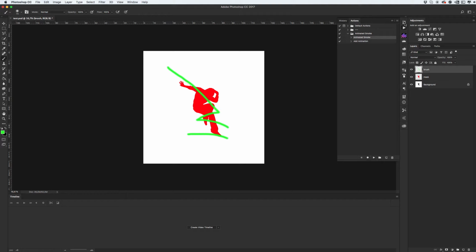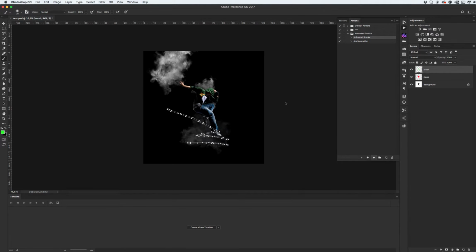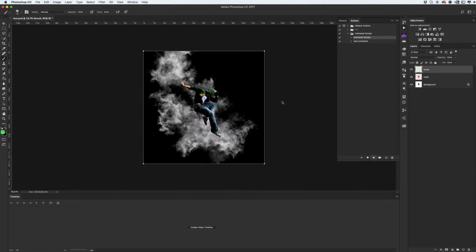One tip before you click play the action: go to your history and click on this icon. Photoshop will remember the beginning state of your layers, and you will be able to go back to this step. I will show you. Okay, let's create a static image. Click play. Let's see what we have finally.